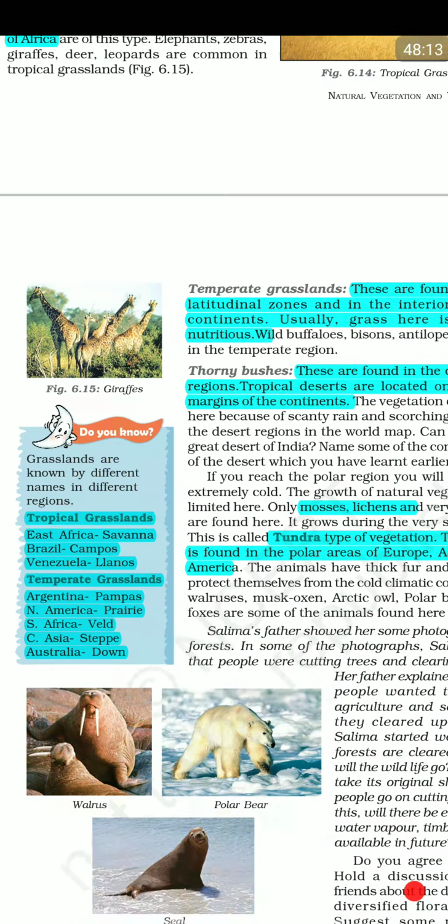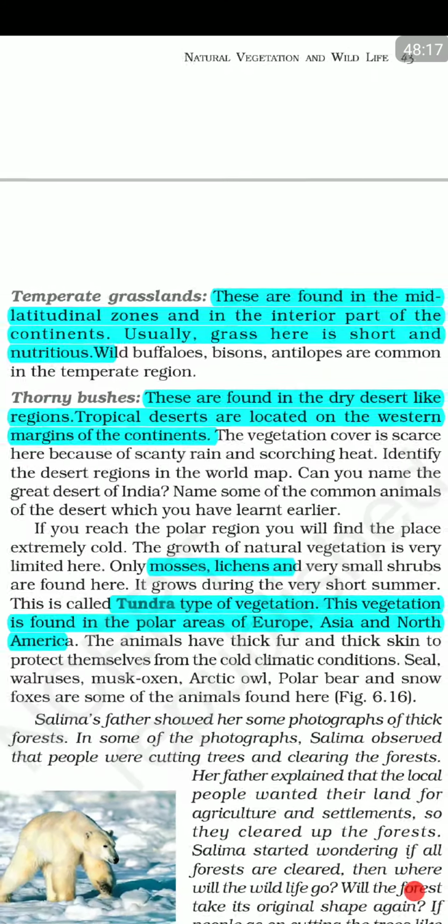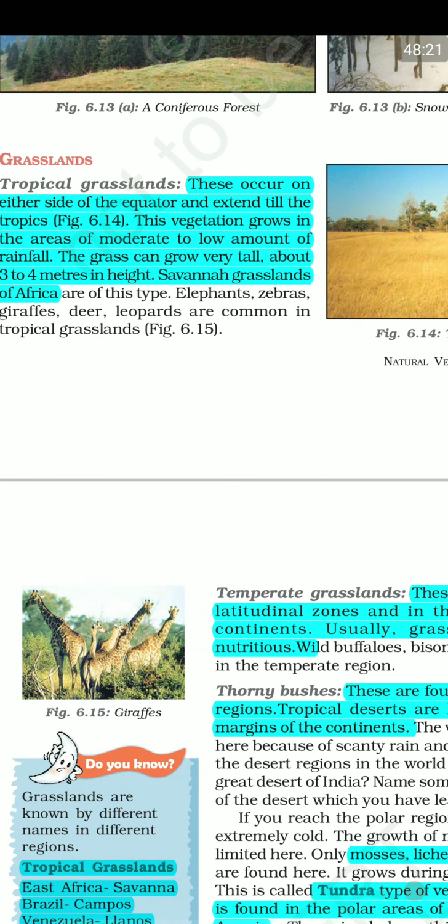And finally we move to tropical deserts. Yes, the tropical deserts. By the way, the savanna is found in Kenya.